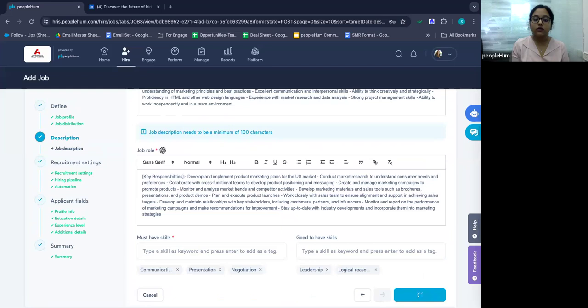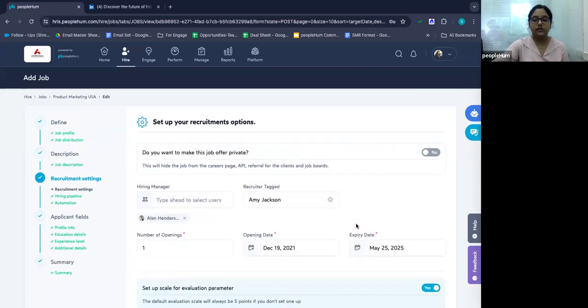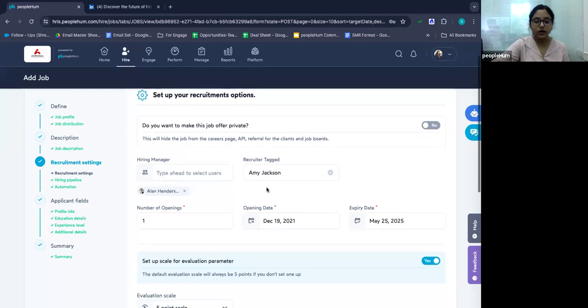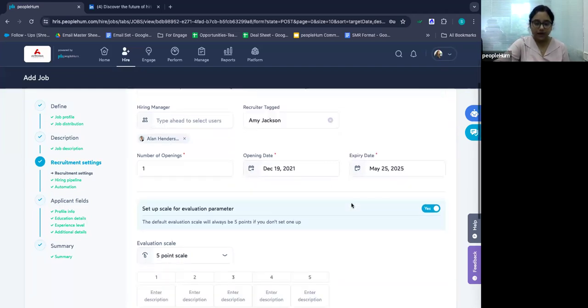Moving ahead to the recruitment settings, peopleHum provides flexibility where you can choose whether this job is going to be private or an open job for everyone. You can add the hiring manager, tag the recruiter over here, specify the number of vacancies that you have for this job opening, and set up an opening and an expiry date.